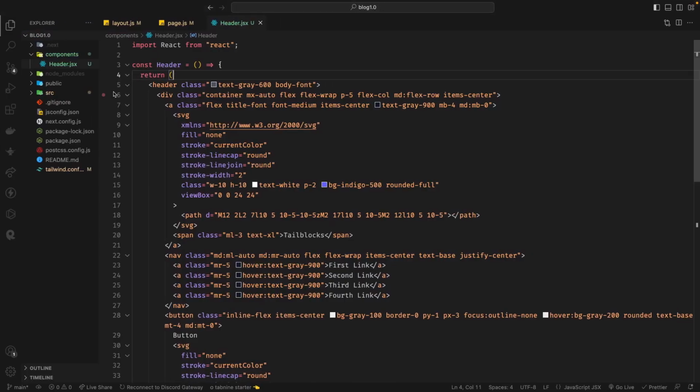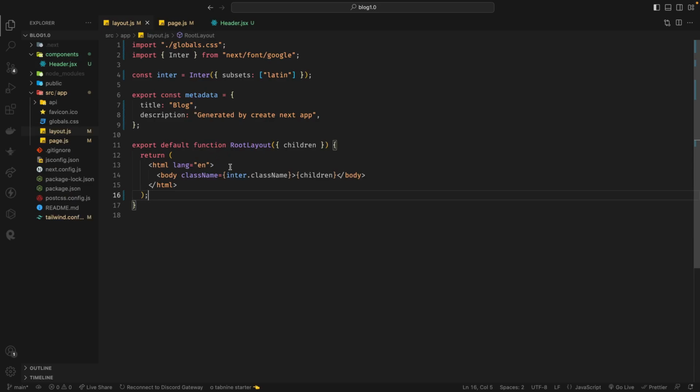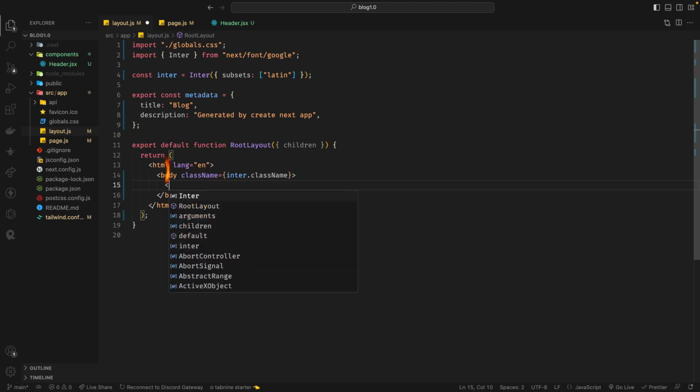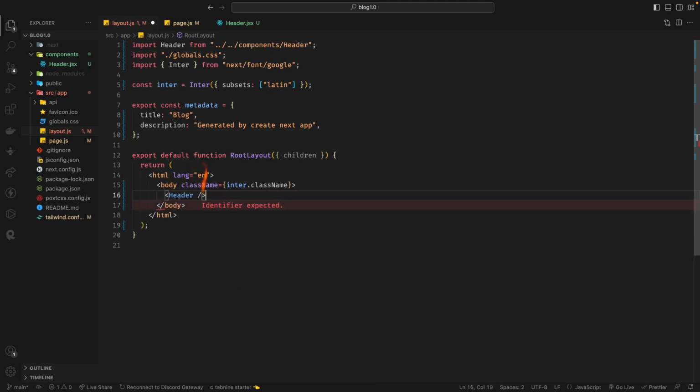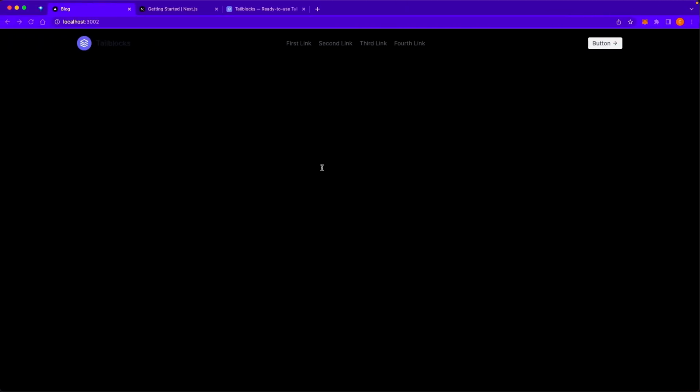Okay, one thing we have to do is import the header in our layout.js. So at this point, let's take this thing entire, and here I'm going to add my header, like header, import it, and like this, and I'm going to create the div. Inside this div, basically I'm going to put my children just like this. Save it. Come to this point, you can find everything like this, right?